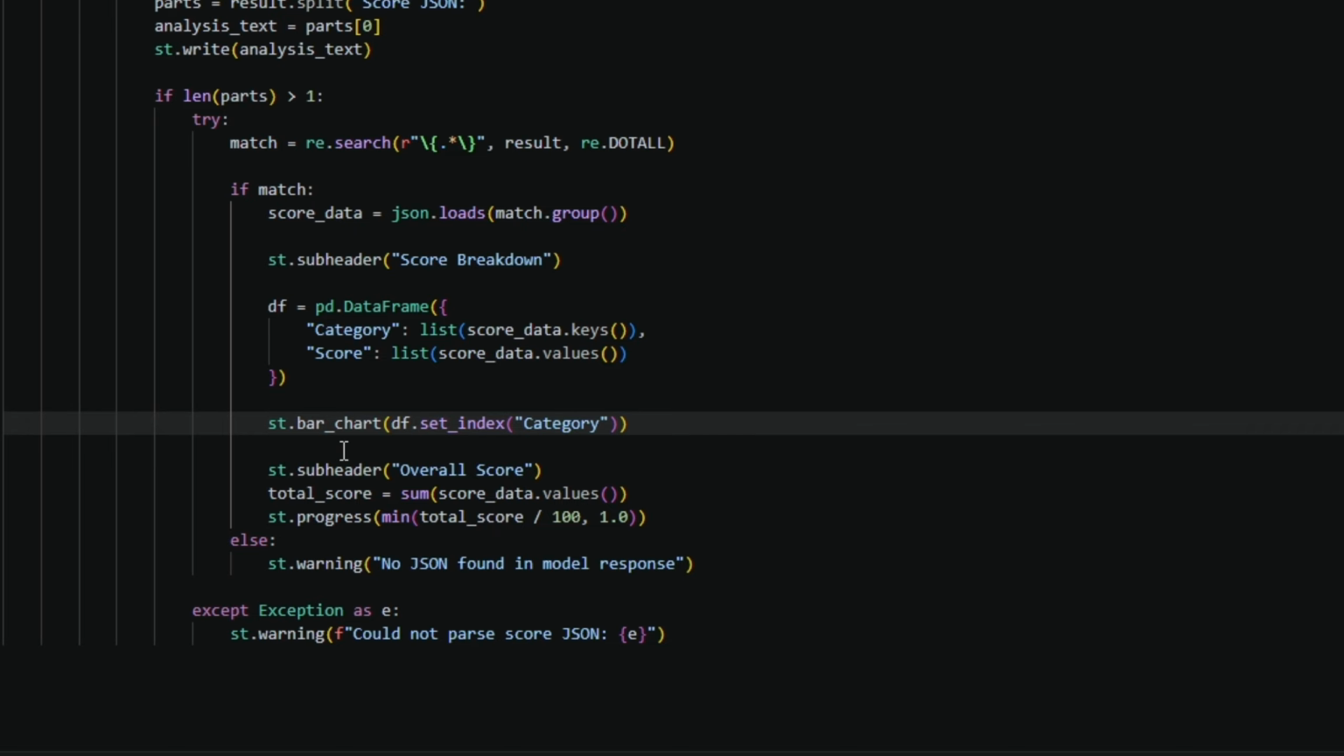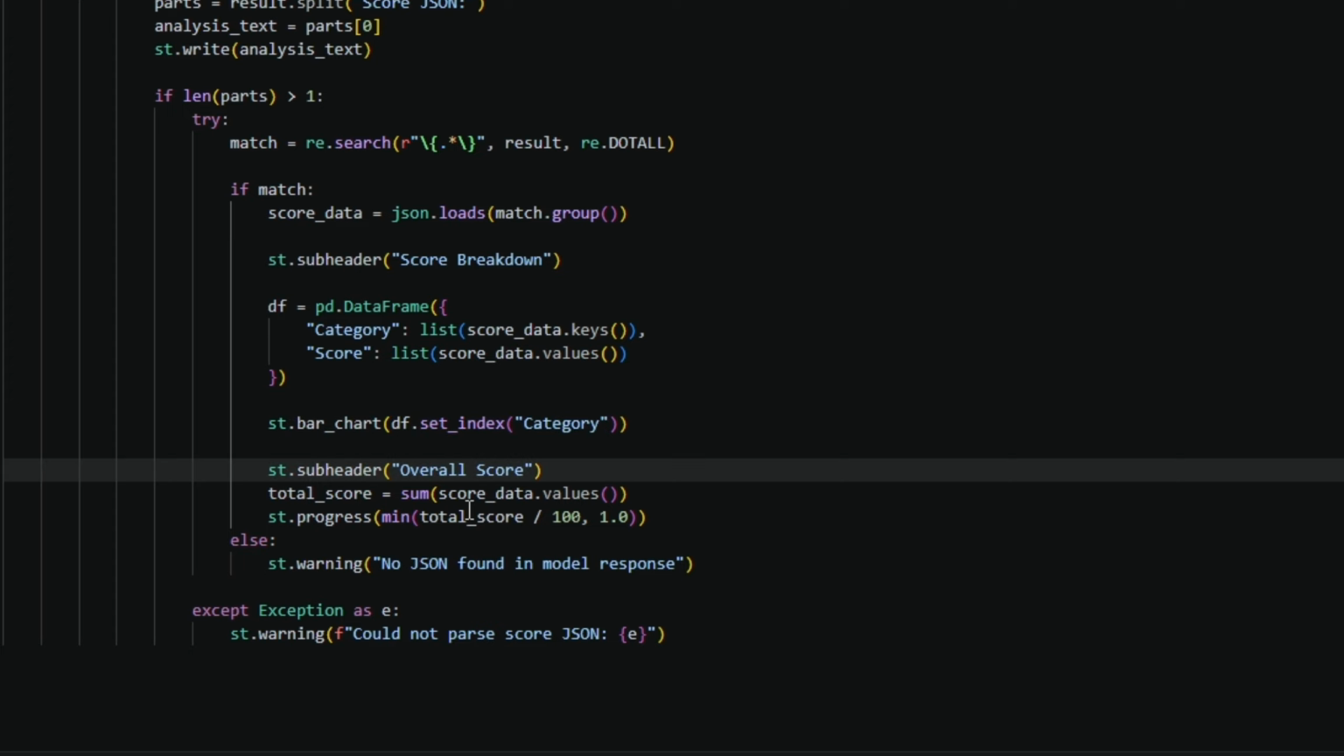Now, please note this st.bar_chart is also going to give us the option of also having it in a tabular form. That's why you will see the button. I'll run the code when we're done again for you to see it. Then we have the subheading, overall score. This is where we have some kind of progressive bar that shows whatever score it gives the resume over 100. So we're going to do some calculations here to have it display in a progressive bar.